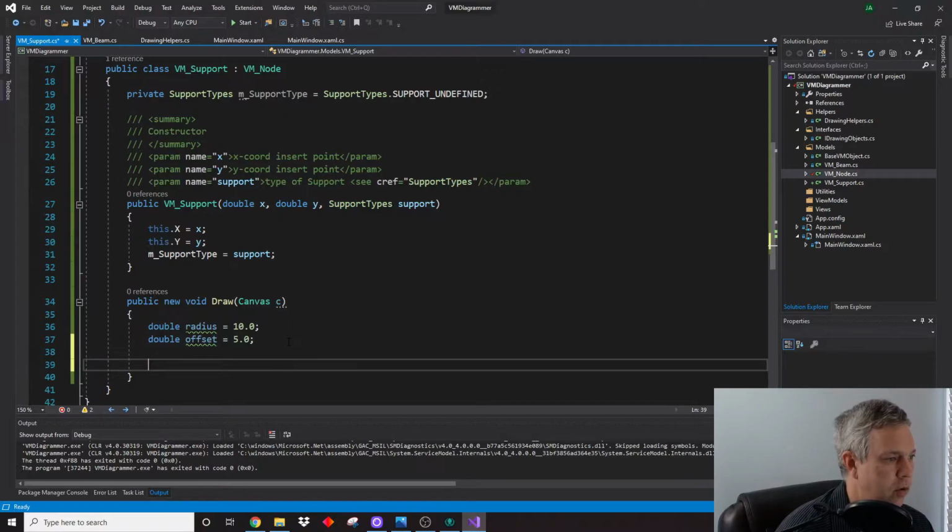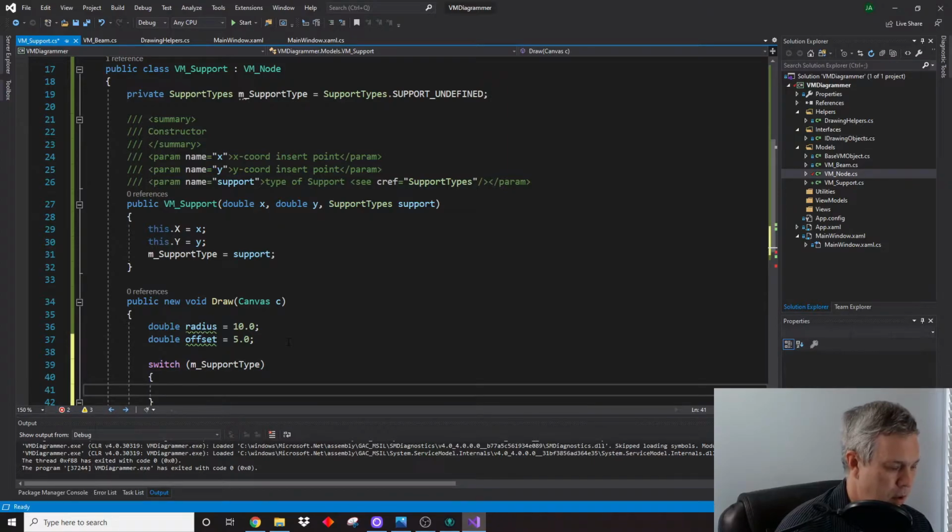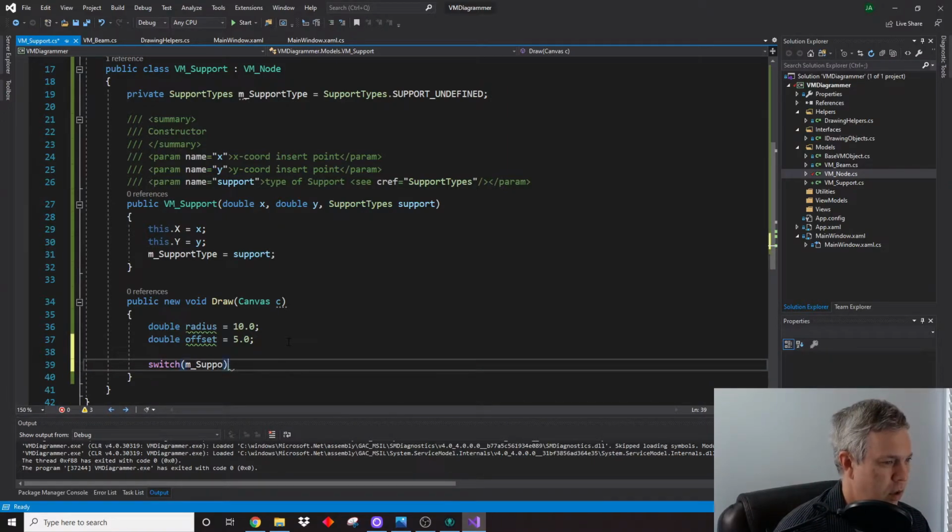Okay. All right. And then we want to switch on our support type. I wonder, can I get it to stub out everything? I think there's a way I can do this. So let's do switch. Oh, I didn't do it. Why didn't you stub out on me?